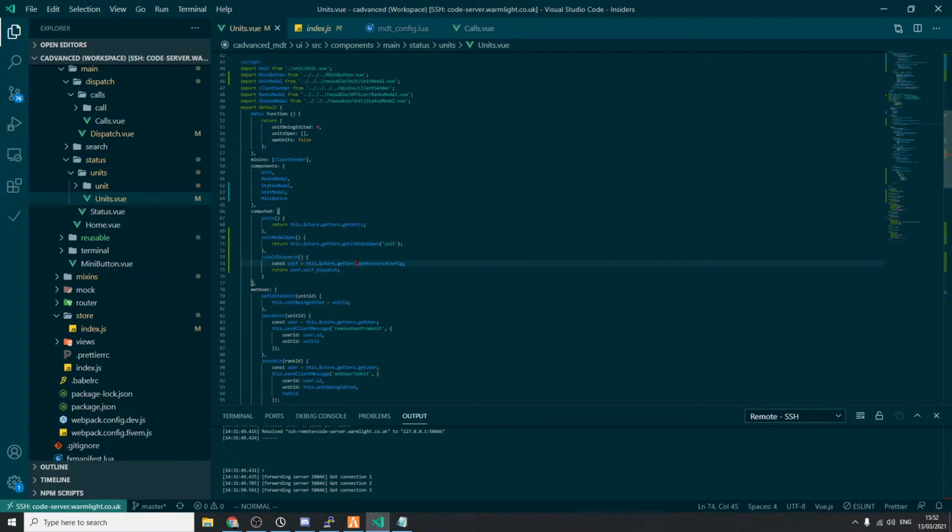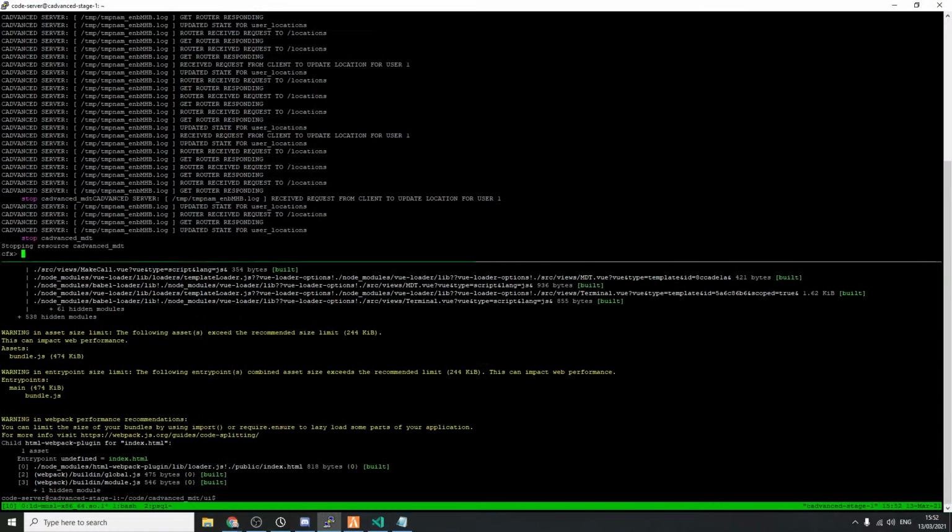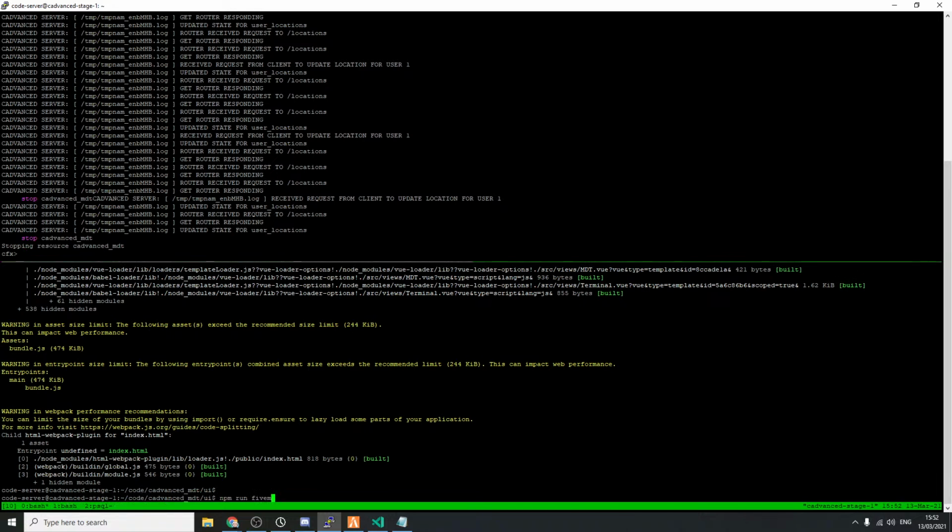So what I'm thinking is, because I'm accessing it as a property, I should be able to just do that. It sort of removes the need for... let's try that. Okay, so that's the units, and that's controlling the display of the button in the units. So let's rebuild and see whether that actually works.